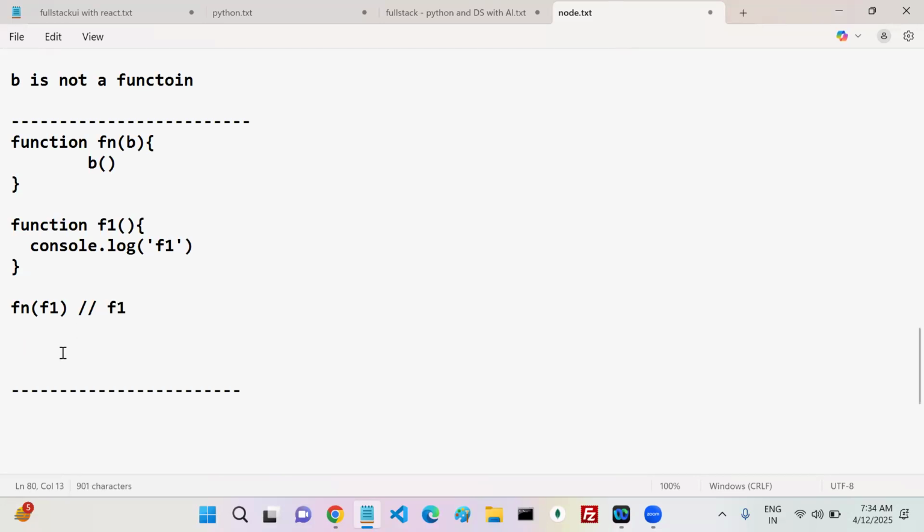Okay, one is Fn, another one is F1. Now I'm going to give names: my F1 is a callback, and my Fn I'm going to call a higher order function. Now, can anyone define the callback? I said F1 is a callback. Can anyone define what a callback is?